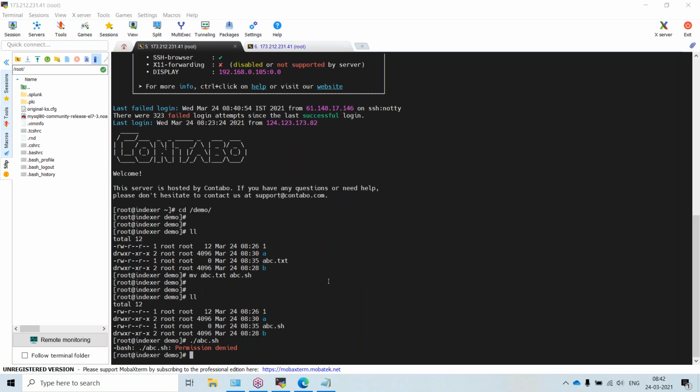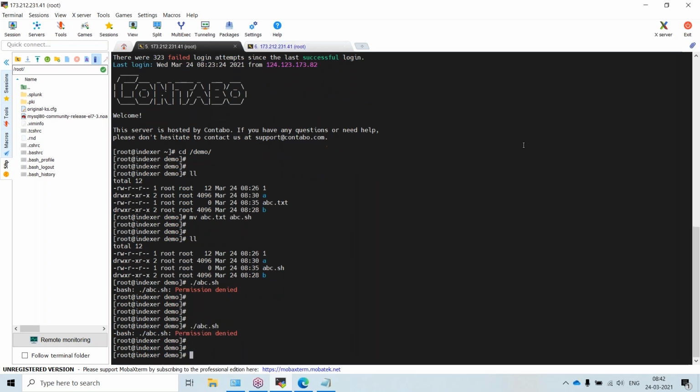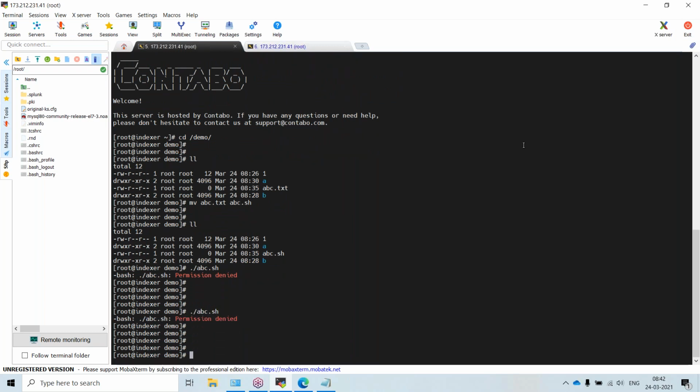So what will happen, right? Am I audible now? Yeah, hope I am audible. So if I execute something now, it will be like permission denied. If I put a shell script in Linux, and if it contains some malware or commands to destroy the server, it won't execute.